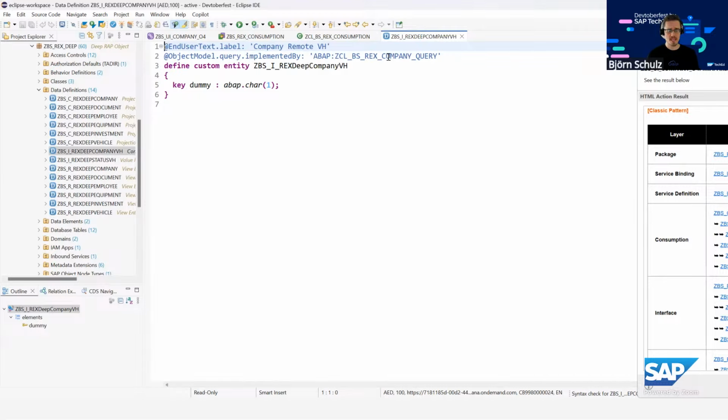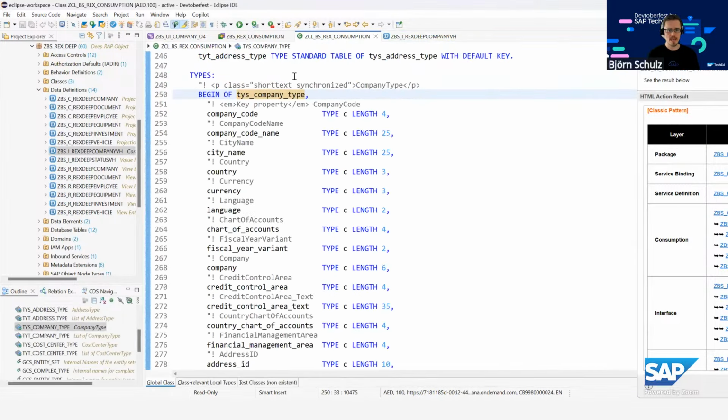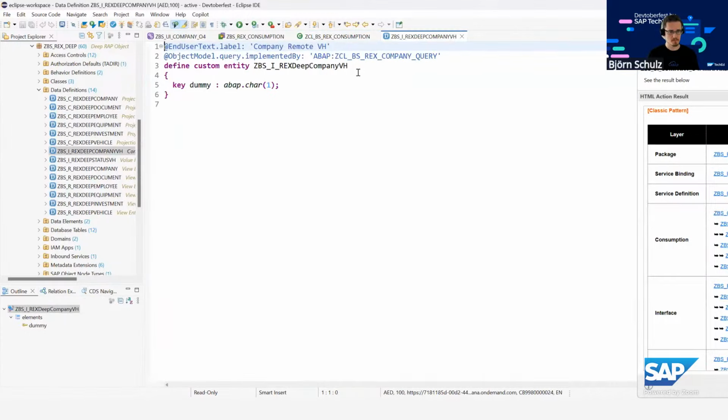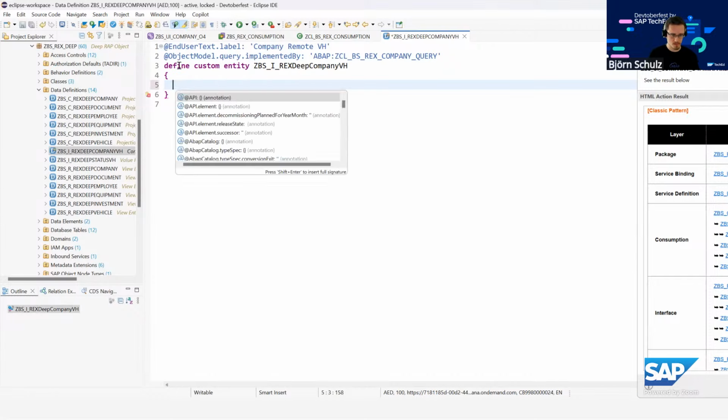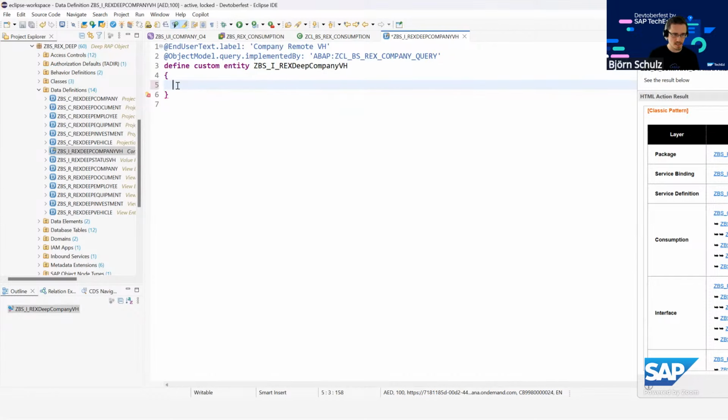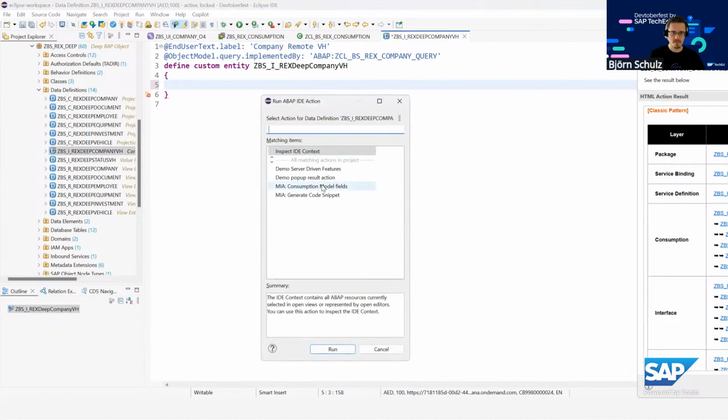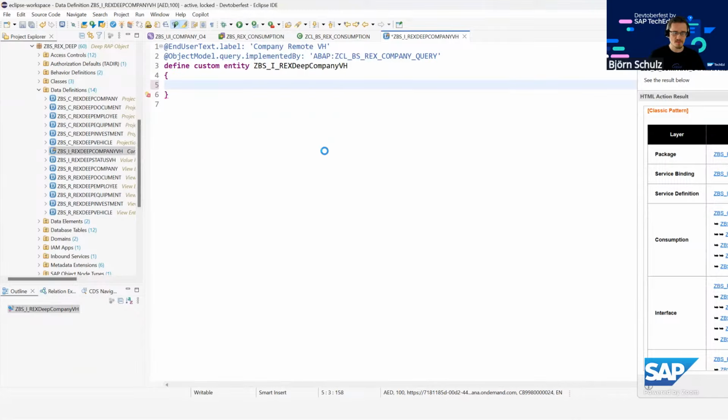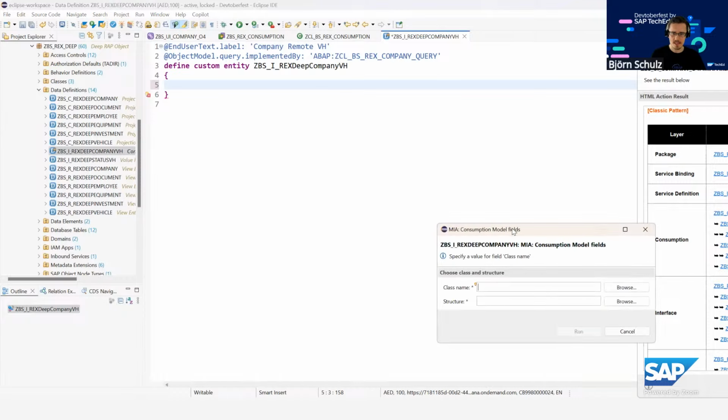We have the custom entity now, and an implementation that's also calling the entity. We have a dummy field, which we want to replace now. But in this case, we can't transfer it one by one. So there's now an IDE action that should make this faster. It's the consumption model fields generator.